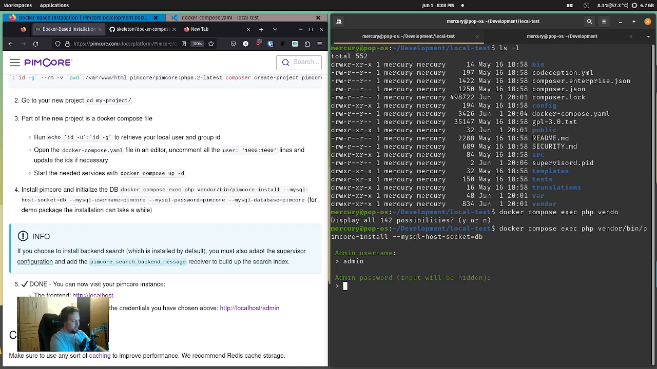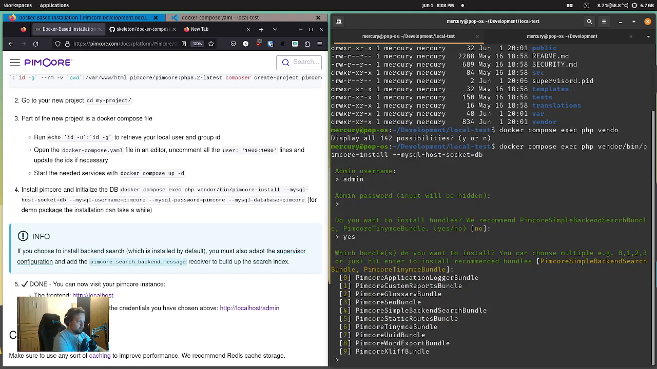Let's put a very safe admin password, which is definitely not admin. We're going to install the backend search because why not? You can choose which bundles you want. I do prefer to install some bundles already. I do like the application logger. The custom reports are quite handy if you want to visualize some data. The glossary bundle I never use. SEO, if it's a CMS page or something, you're going to need the SEO bundle. The simple backend search I already said I want.